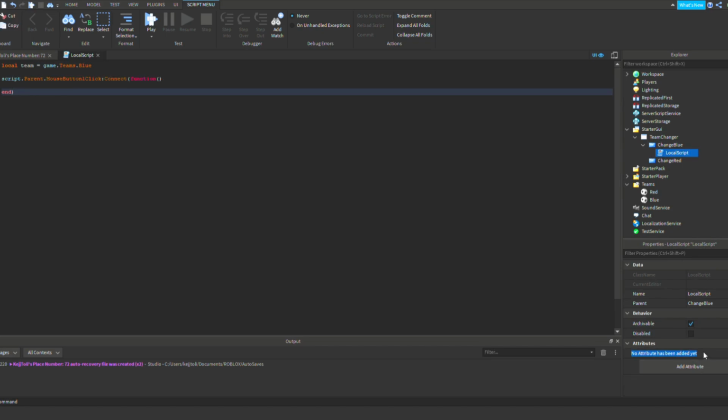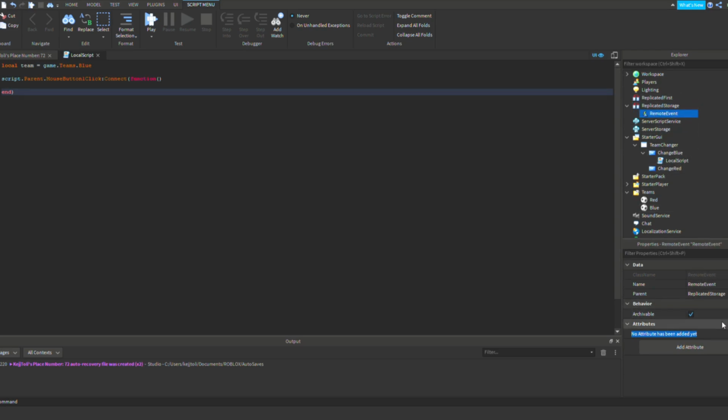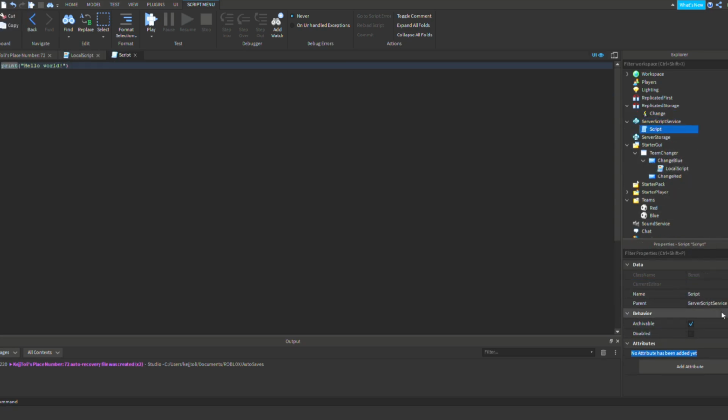What we have to add now is a remote event, so we can actually call the server to change the theme. Because if we change the theme with this script, all the players won't see the change. It just won't work. So let's add a remote event. I'm going to call it change, and let's add a script to ServerScriptService. I'm going to call it changer.